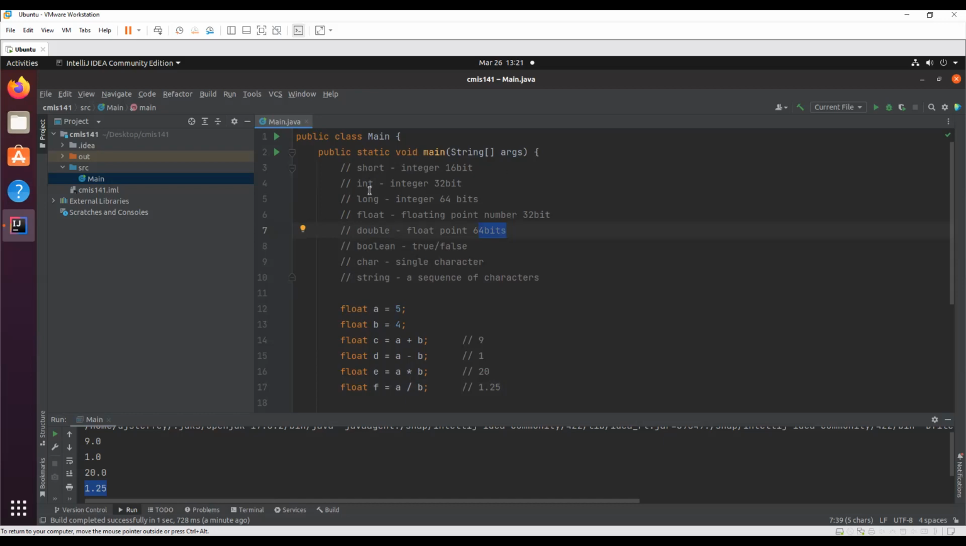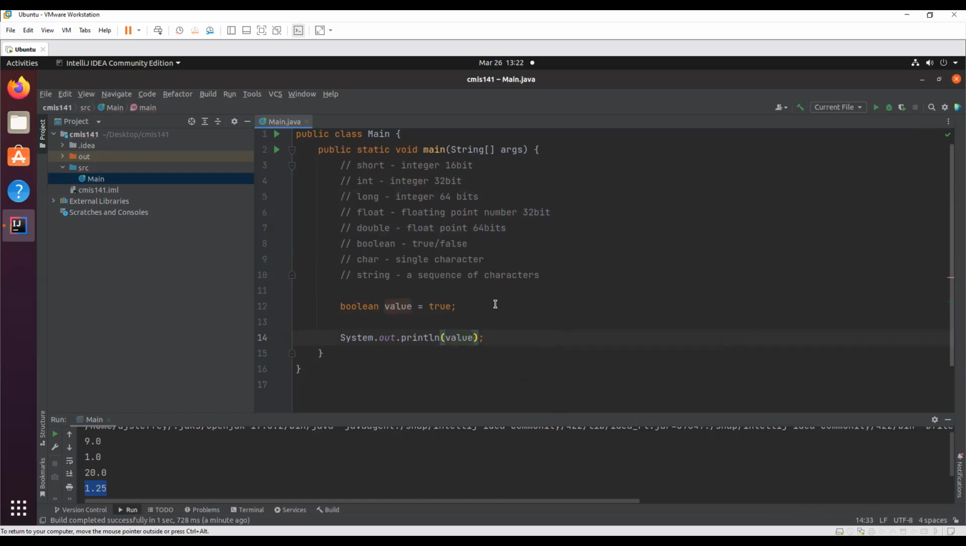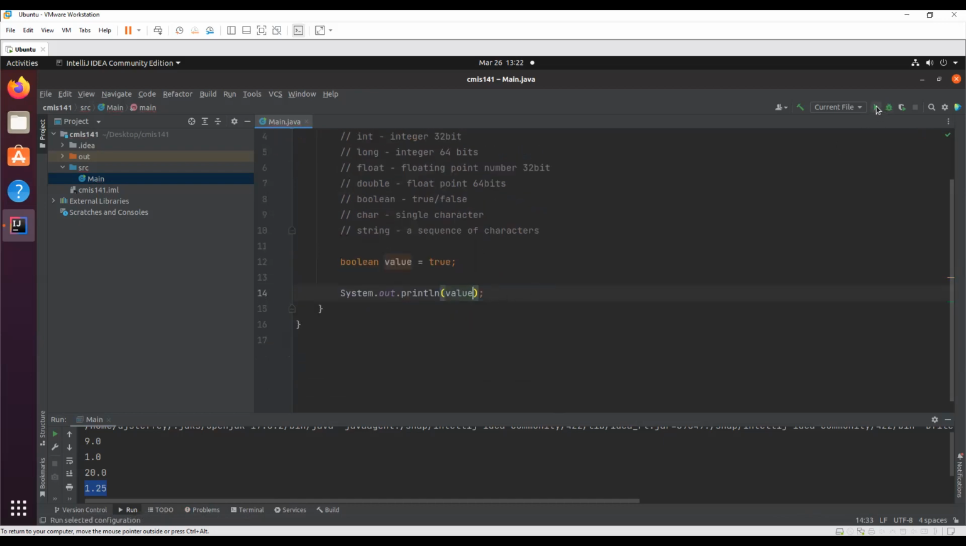So that's kind of the integer family, and that's kind of the float family. Let's look at the Boolean. We can have a Boolean, and we'll just say the value is equal to true. Let's print this out, and this should print out with no surprise.